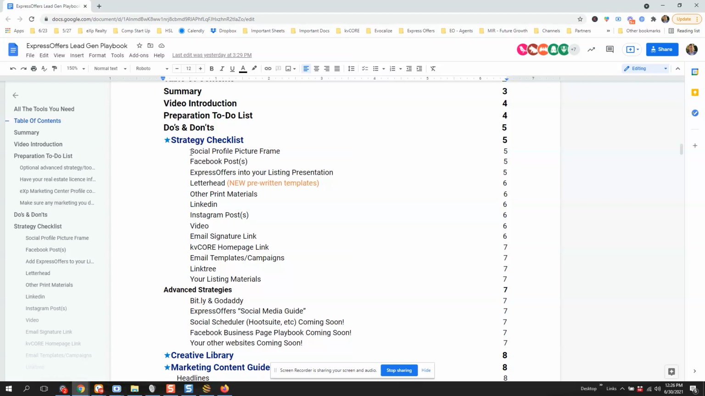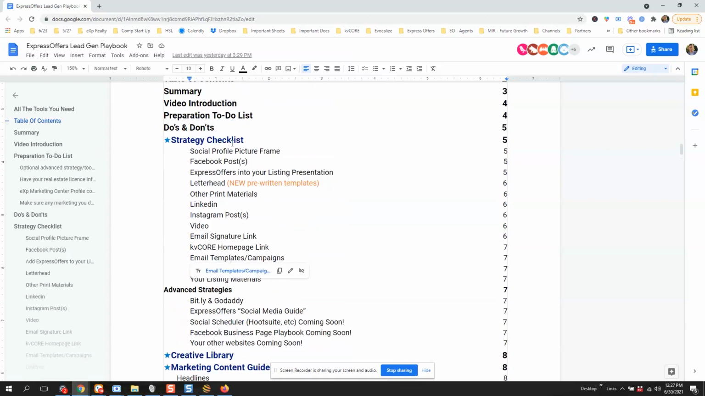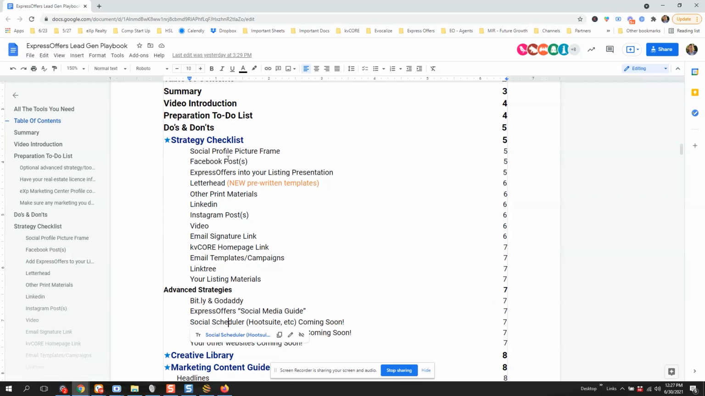So as you can see, several things when it comes to social media, print materials, email signatures, web, KB Core emails. You can see the strategies listed here. And you can jump by clicking on them. You can jump to any particular one. I'm going to keep going chronologically here, in order here, but you can always jump. Let's say, later this weekend, you're like, I really want to get ExpressOffers into my email signature. Boom. You just come to the playbook and you can jump right to it.